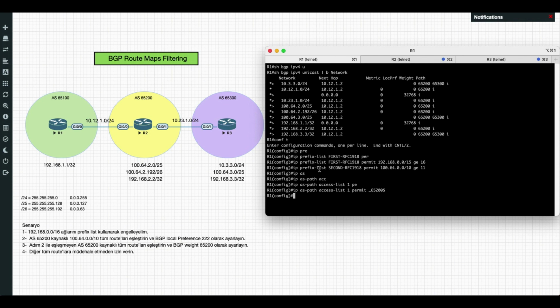Now we have created two prefix lists and an autonomous system path ACL here. The prefix list and the autonomous system path ACL that we wrote here are useless at the moment, because we have not applied them anywhere. Here we will match 192.168/16 prefixes. Here we will match 164.0.0/10 prefixes. In the ACL I wrote here, we will match the autonomous system number 65200. Now we will use this prefix list and path ACL by configuring the route map.